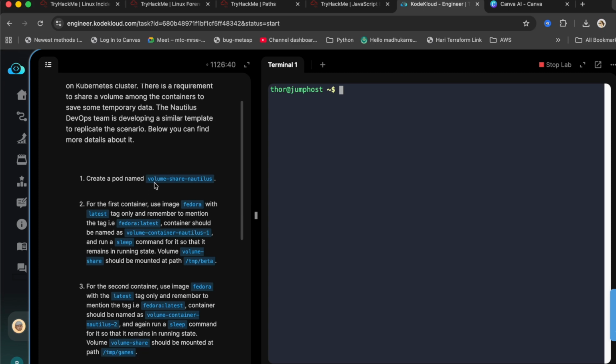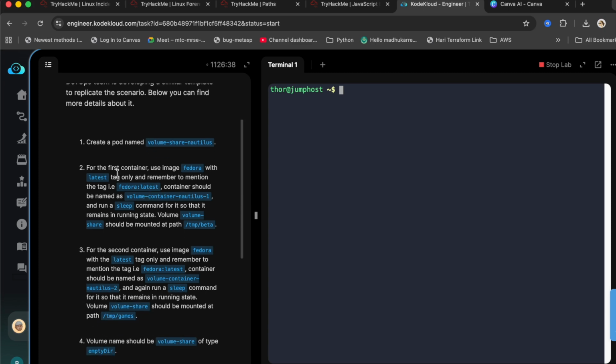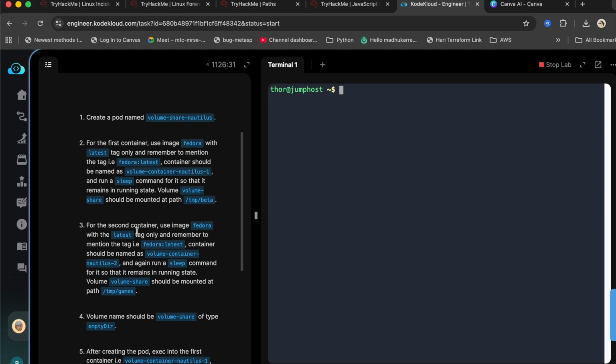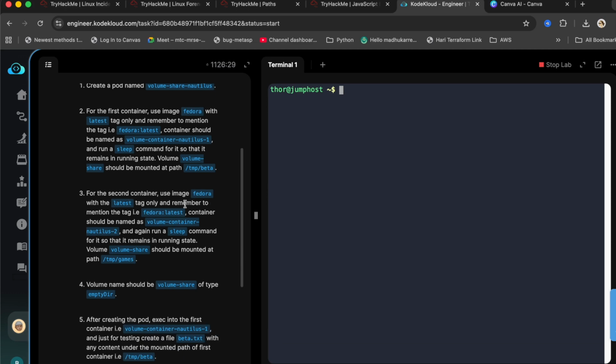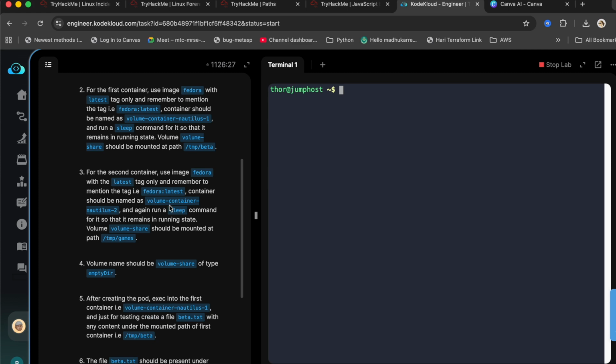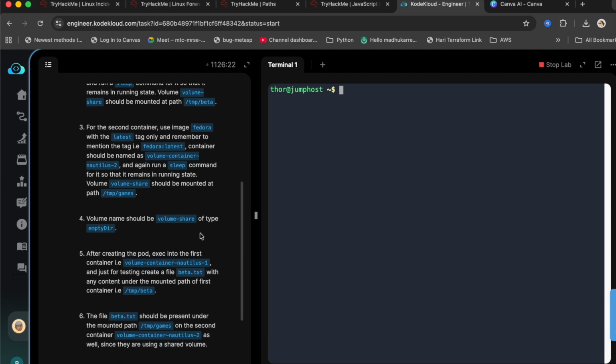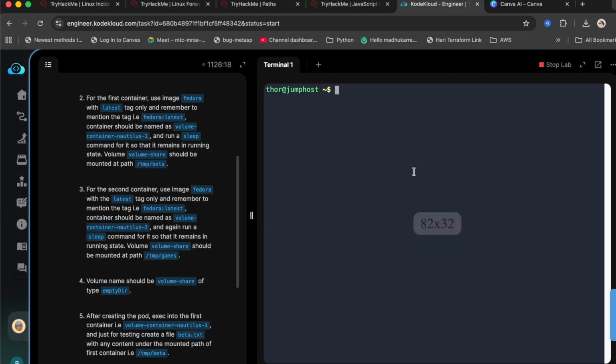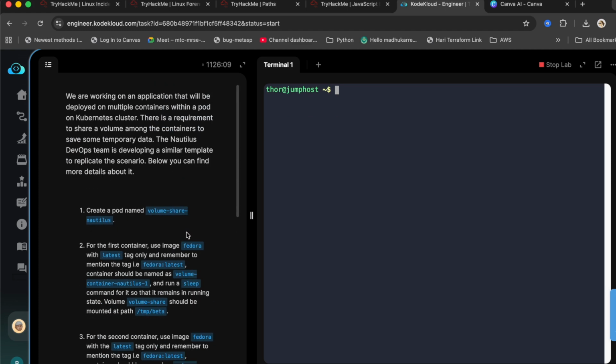So we need to create this pod, volume-share-nautilus, and for the first container we need to use this image and a sleep command to keep it active, and the second one is a Fedora image as well, and then we need to mount the volume. So let's do this. Of course I would have done this task within minutes, because if I get the configuration file, I mean the YAML file, and apply it, it's going to be done. But I just wanted to show you guys how to search for the docs.